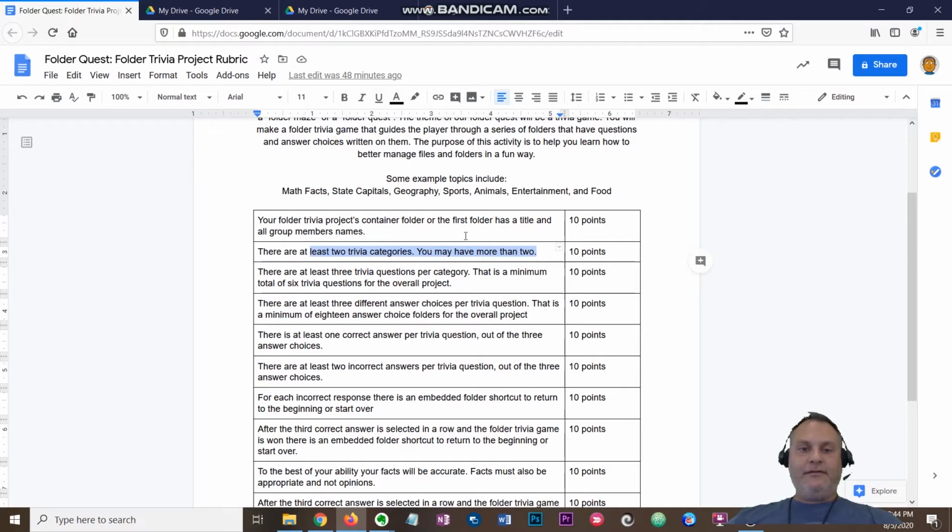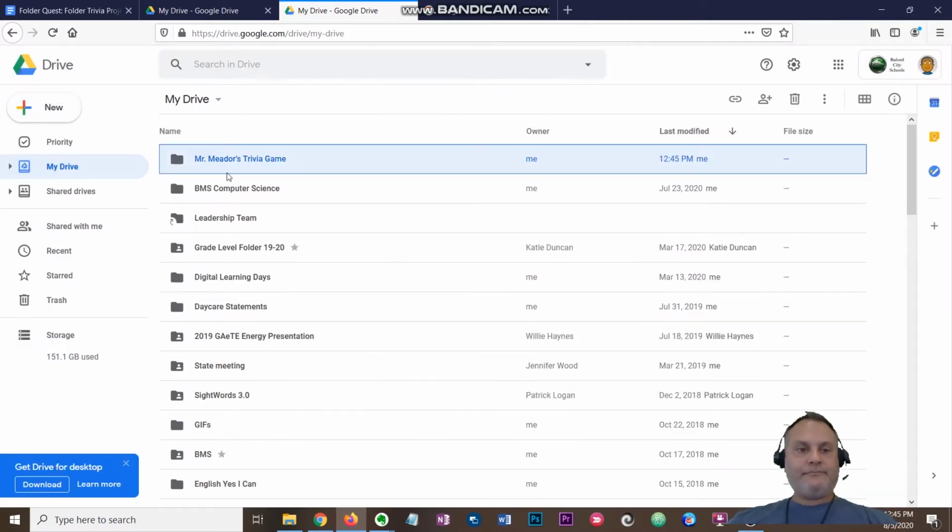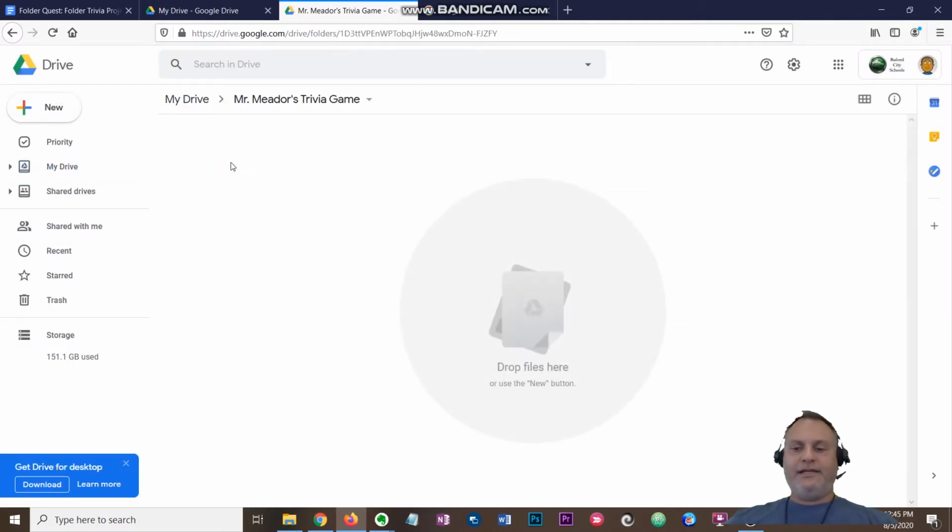Now, first thing you need to look for on the rubric, it says the container folder or the first folder. It has a title and it also has all group members' names. So I'm going to go over here. I'm going to write Mr. Metters Trivia Game. I've created the folder. I click inside of it. I'm in there. Boom. Okay.